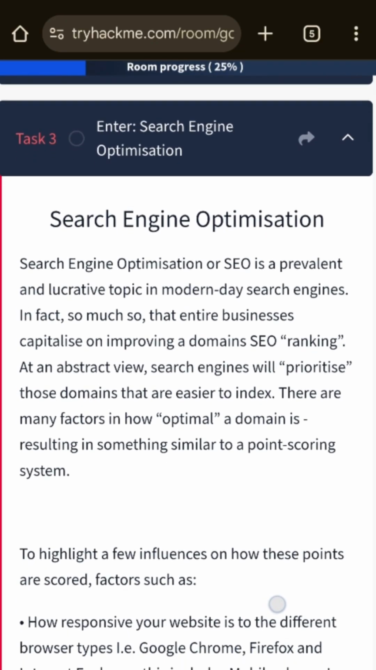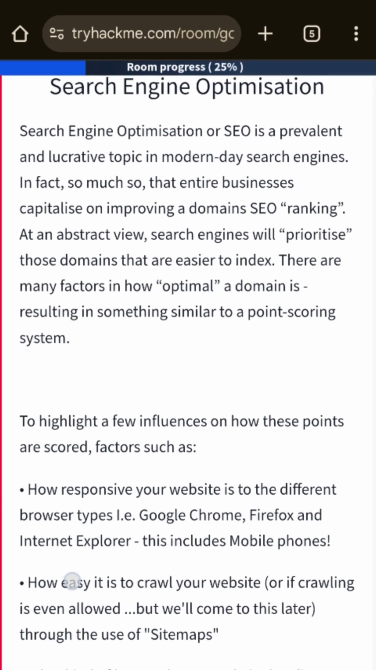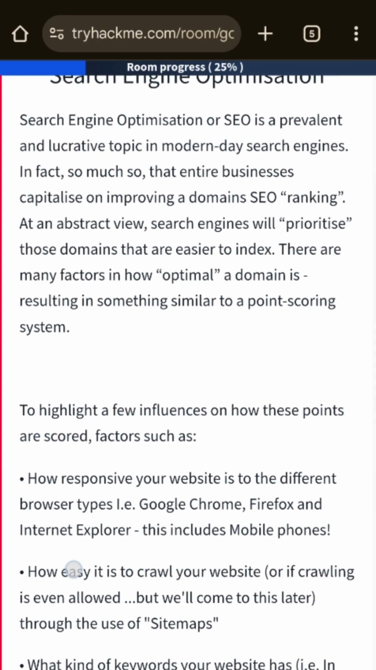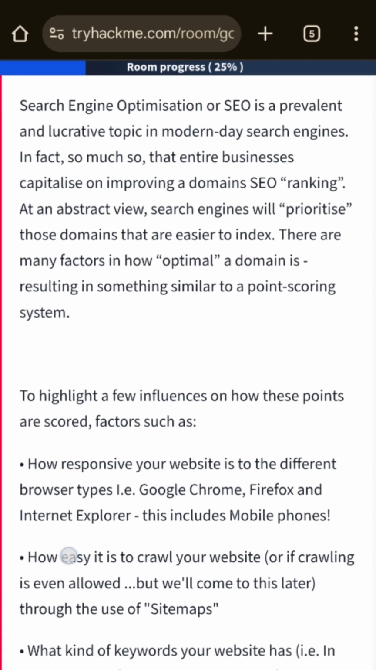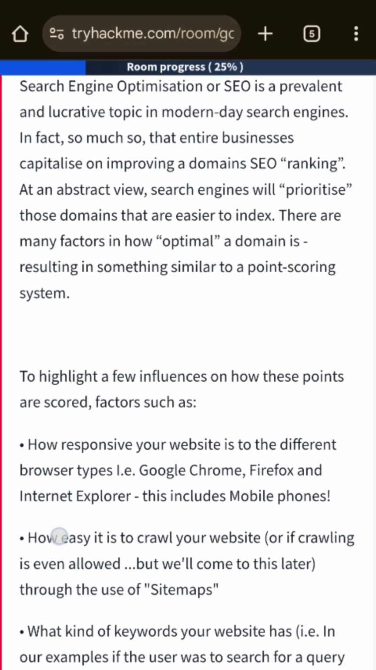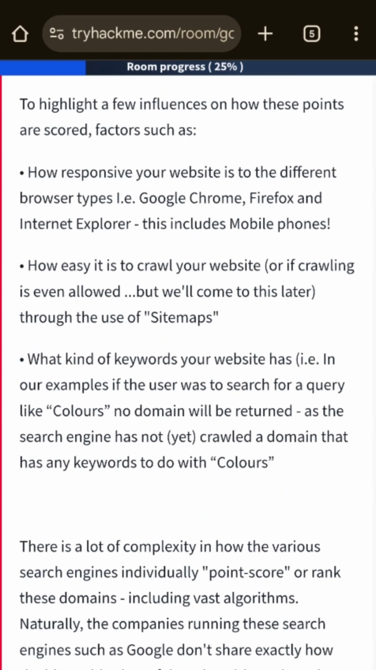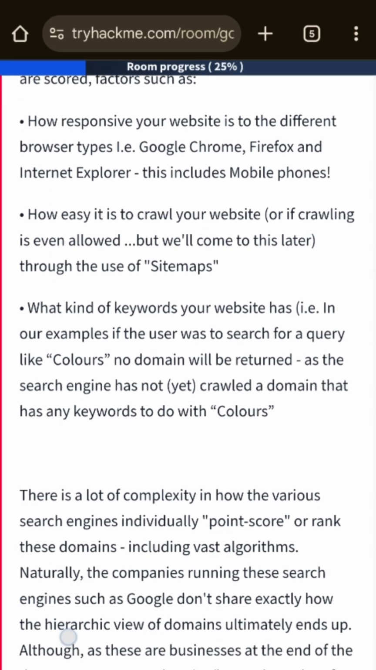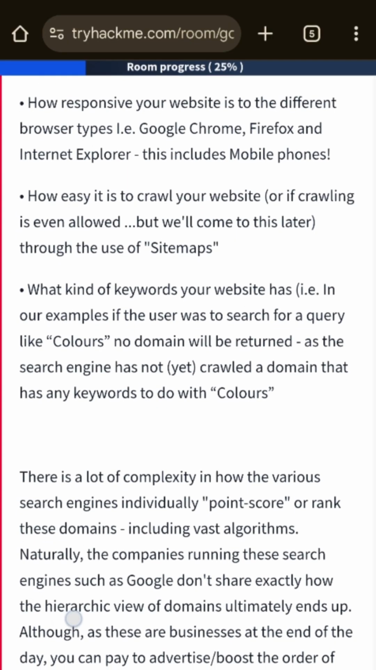Search engine optimization, or SEO, is a prevalent and lucrative topic in modern day search engines. So much so that entire businesses capitalize on improving a domain's SEO rankings. At an abstract view, search engines will prioritize those domains that are easier to index. There are many factors in how optimal a domain is, resulting in something similar to a point scoring system. To highlight a few influences on these points: how responsive your website is to different browser types, for example Google Chrome, Firefox, and Internet Explorer.